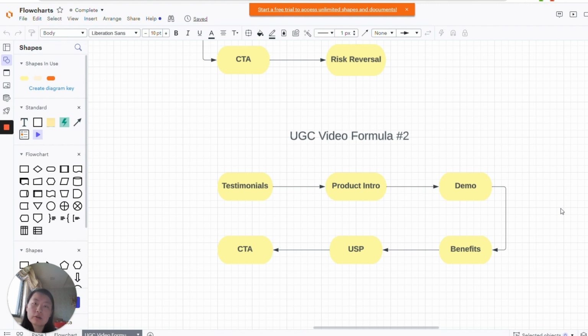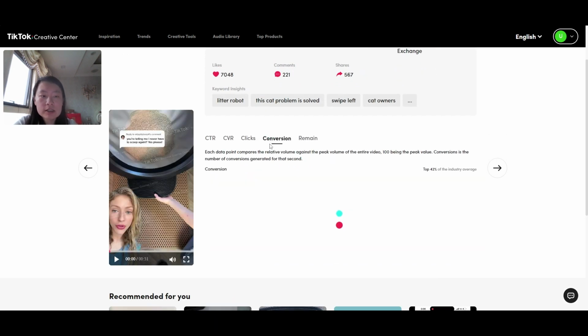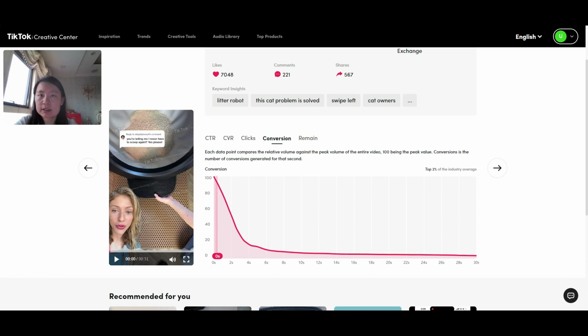So here, I'm going to quickly show you also an example of a content that follows this exact structure. So this is also a video I found on TikTok Creator Marketplace where you could find many different best converting videos and ads currently running on the platform. And again, as you can see here, if I go to conversions, this video is getting top 2% of the industry average. In other words, it exceeded 98% of the ads in this industry, in the space that is also targeting the same audience. So let's take a look at this content and see what exactly about it is working really well.